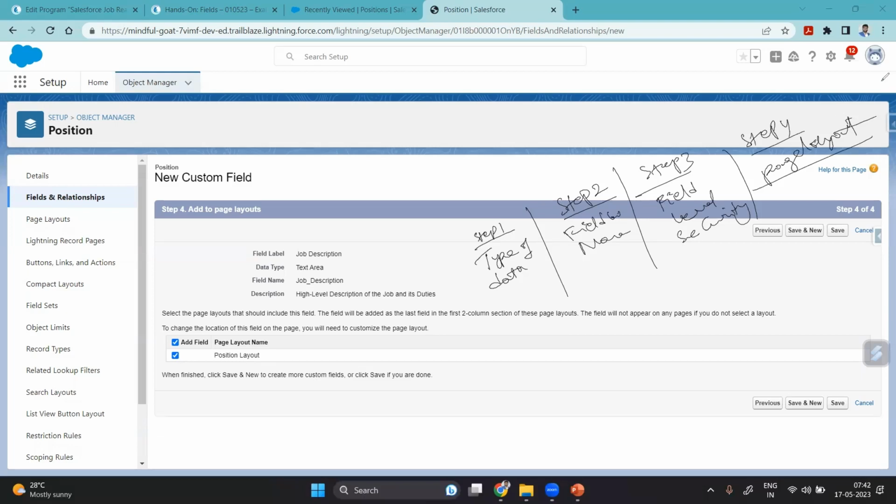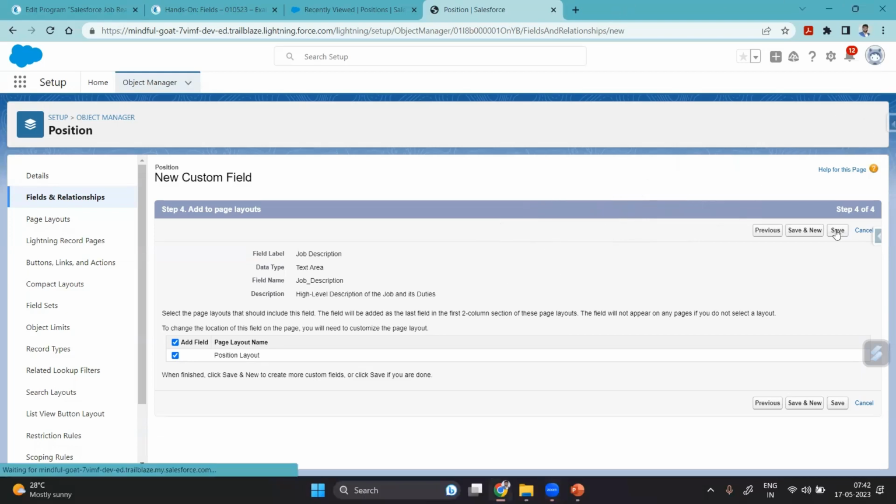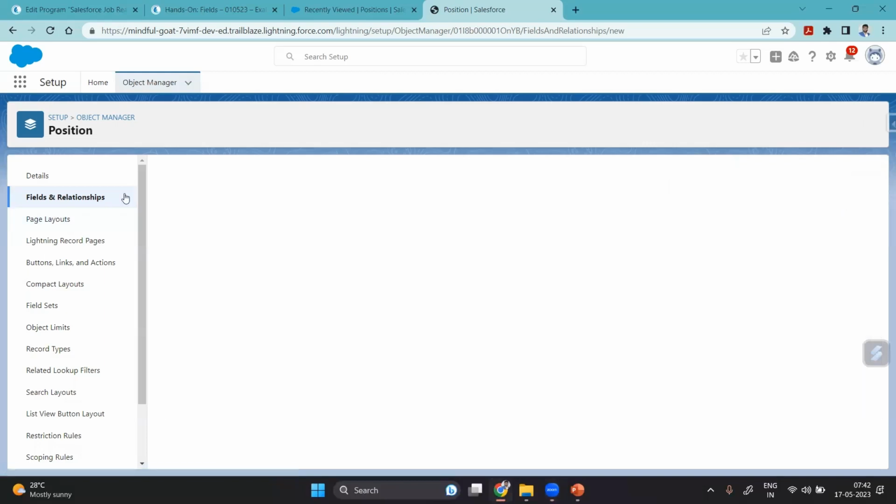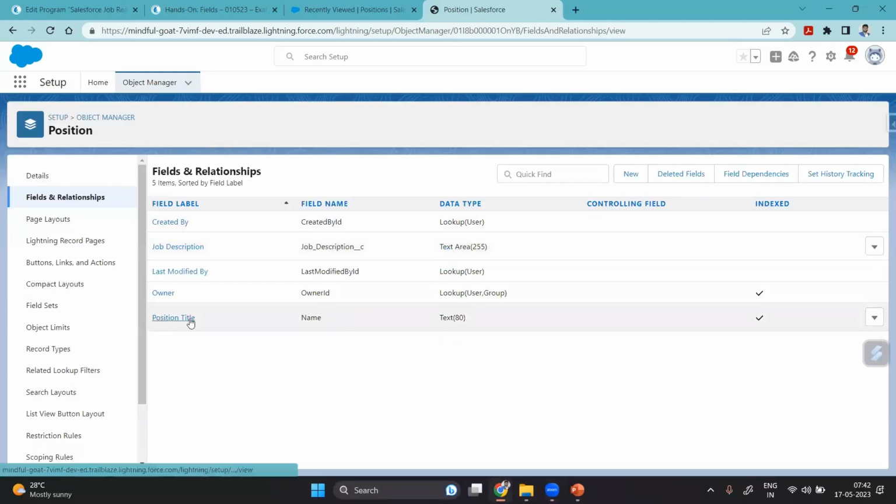Now what I'll do is simply click on save so that the field gets created here.